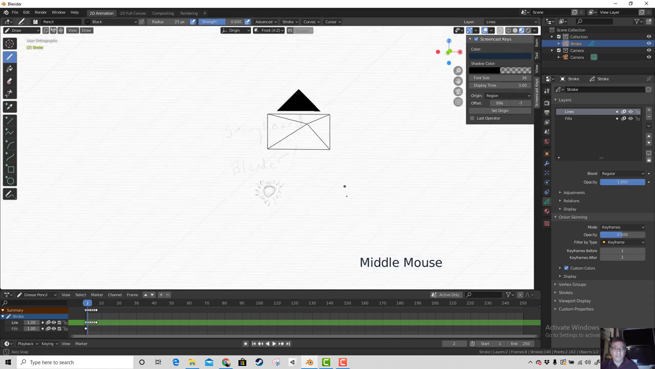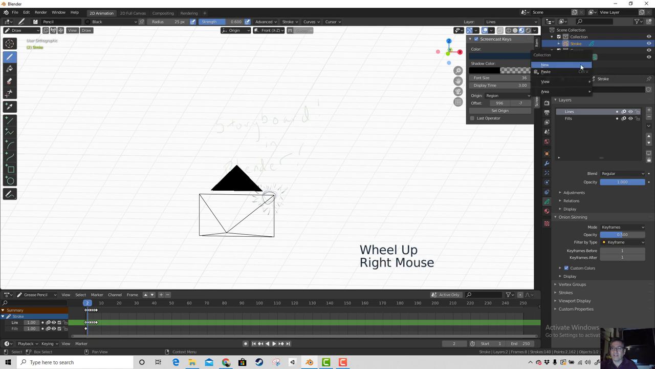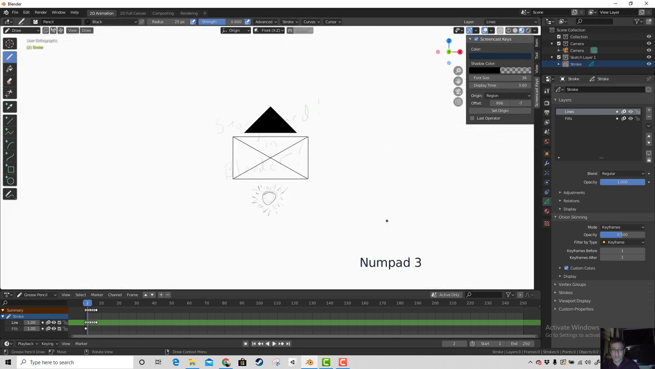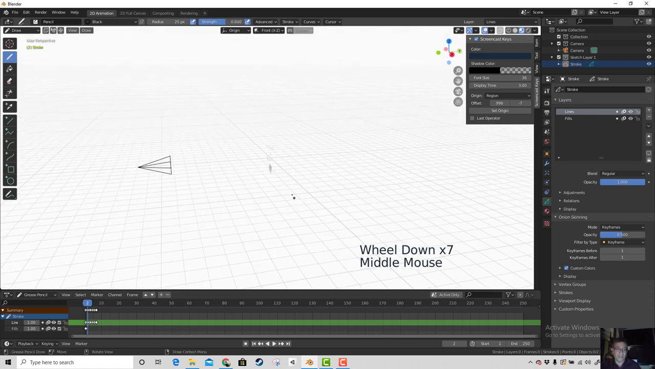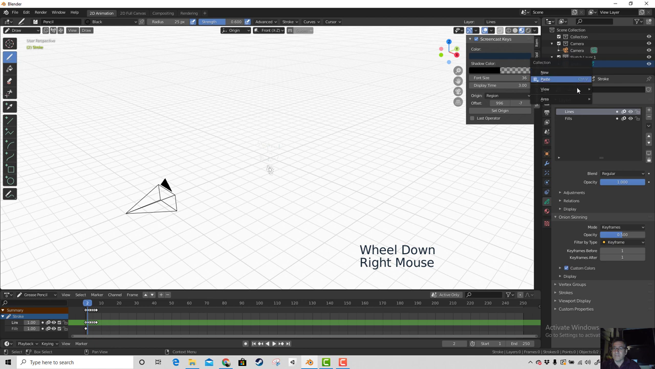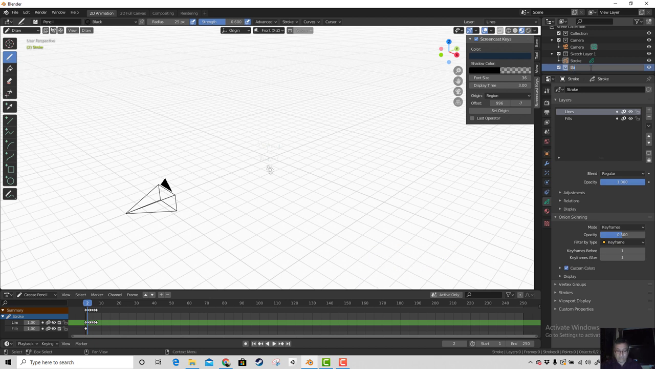And one of the things that you can do is set things up so that you have different collections that act as layers. So if I make a new collection and call it my sketch layer one, I can move the stroke into that layer. Whatever the camera is looking at, if I hit three, you can see that my sketch is then in the foreground. And then I can make another layer, collection four, and call this one background.